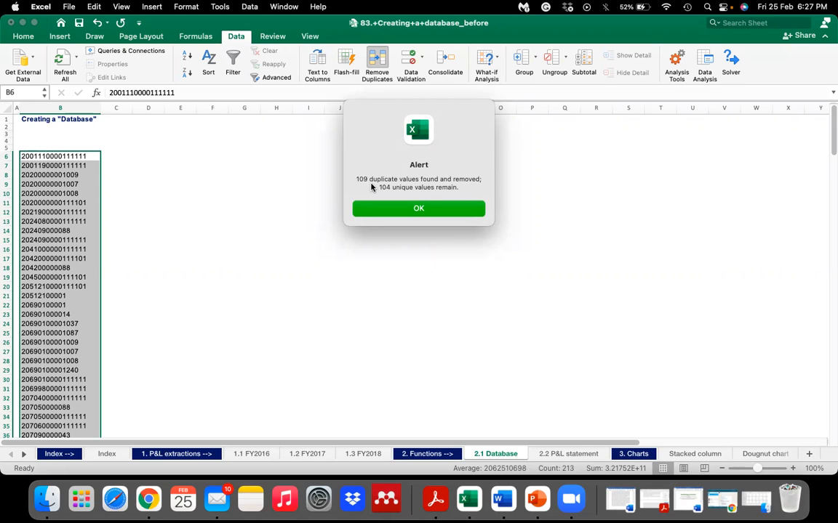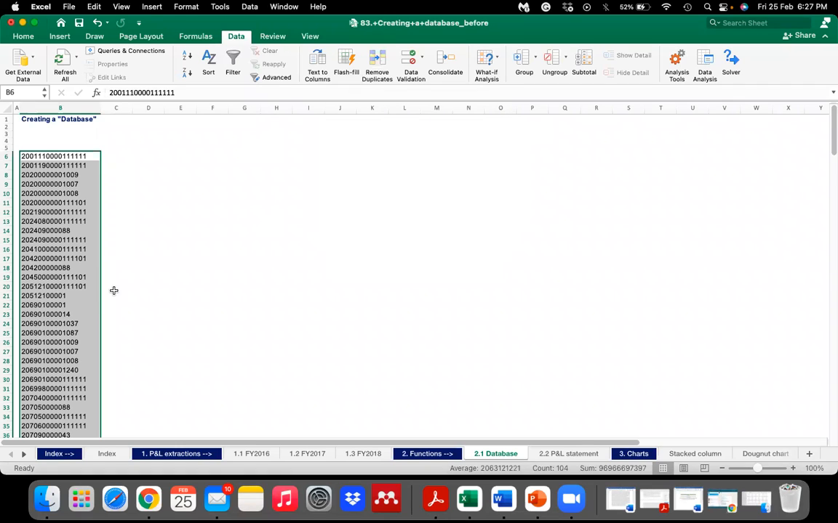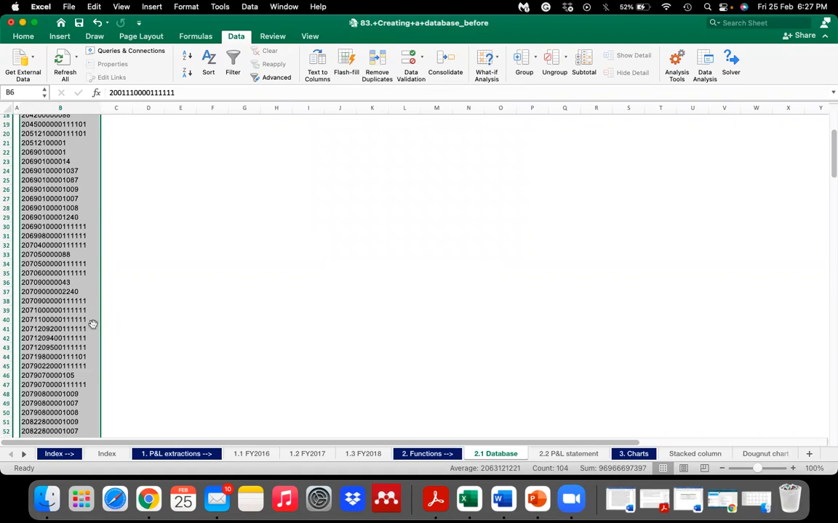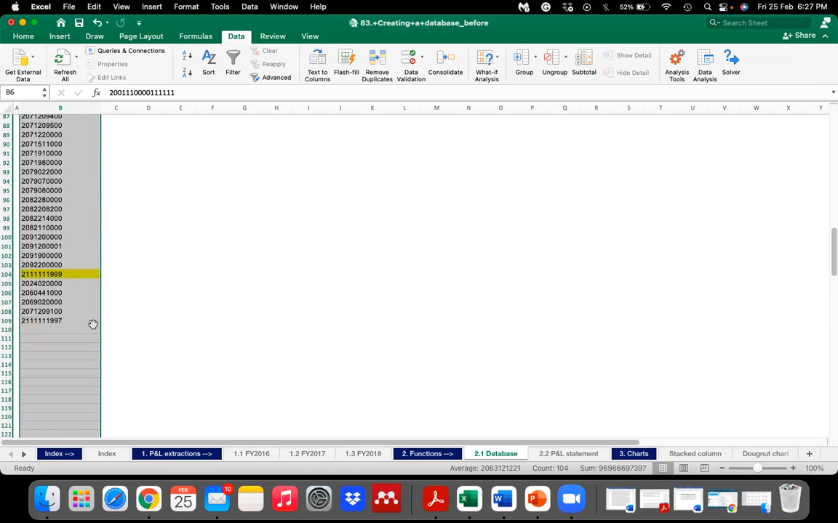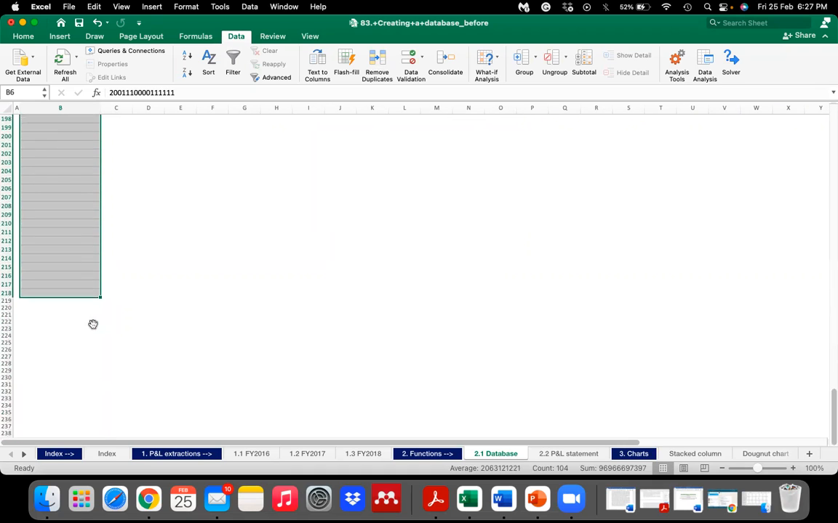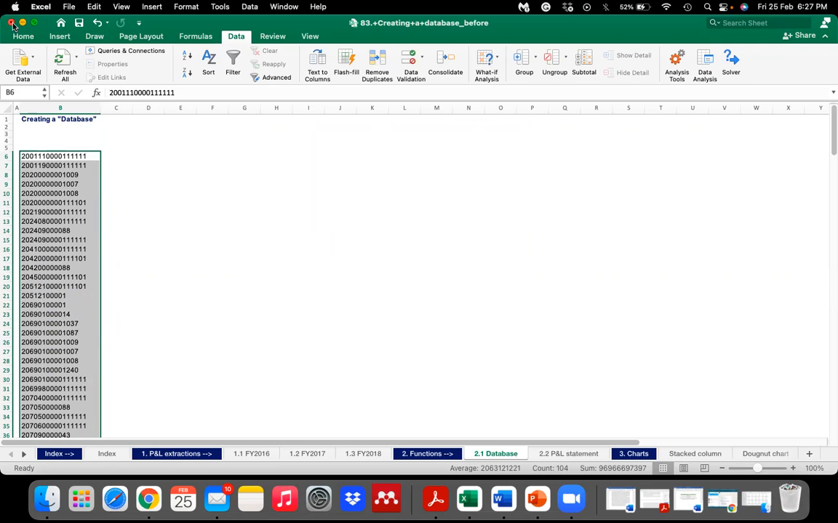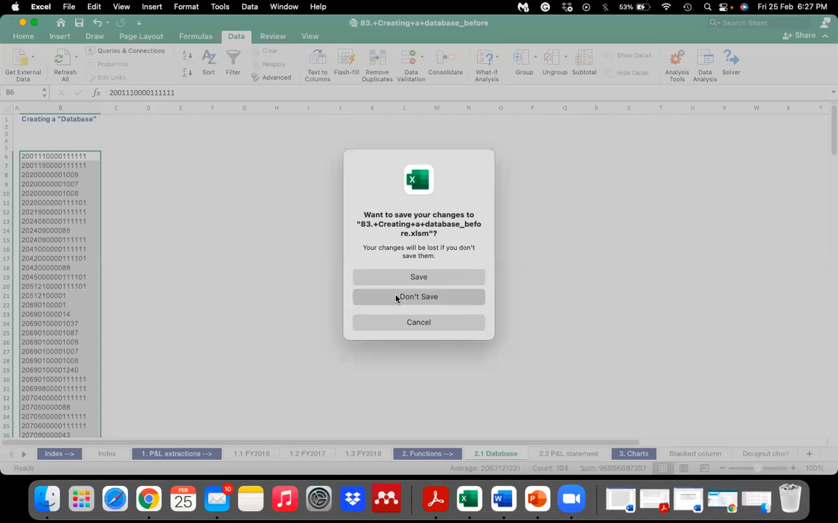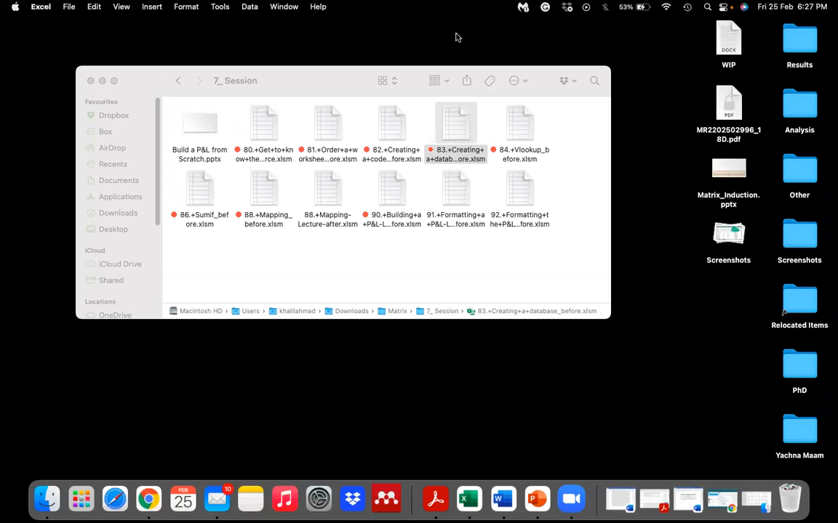109 values were duplicates which have been removed, and the remaining 105 unique values are still with us. So this is actually how we remove our duplicates. So far so good. I'm going really slow so that you can keep pace with my speed, and I hope you are enjoying it. Yes, sir. Yeah.